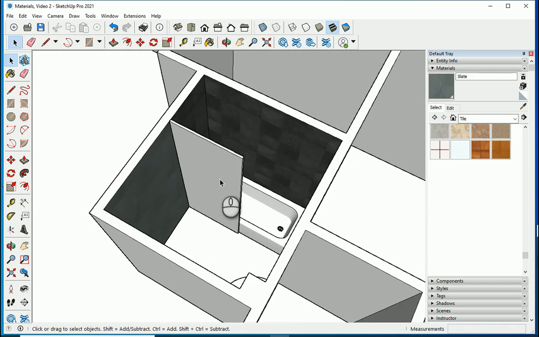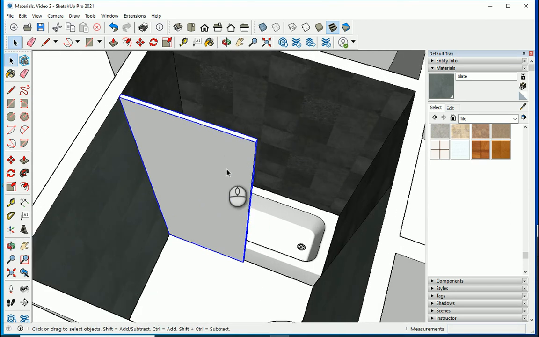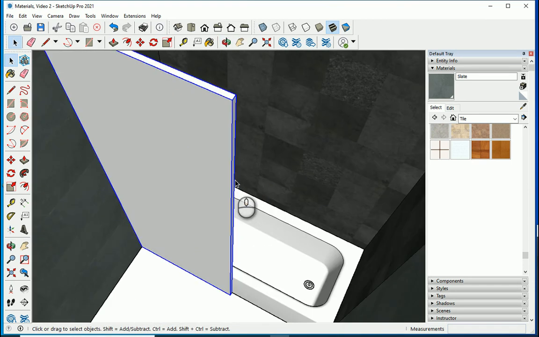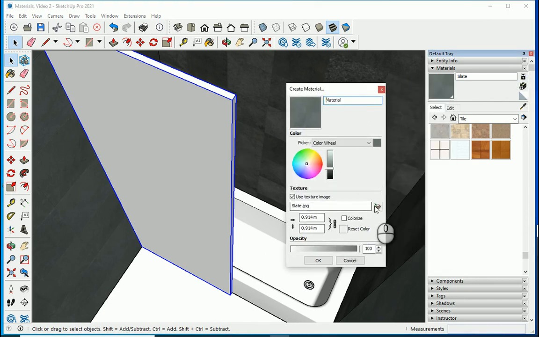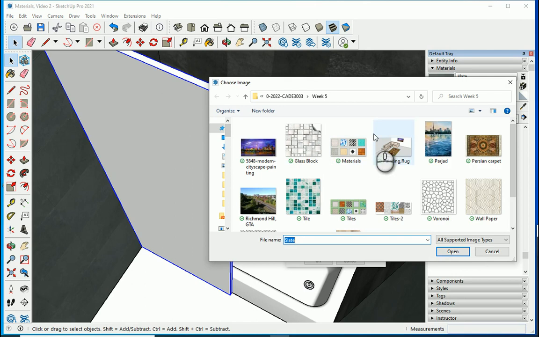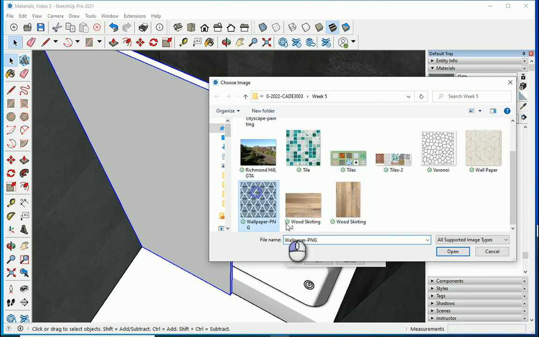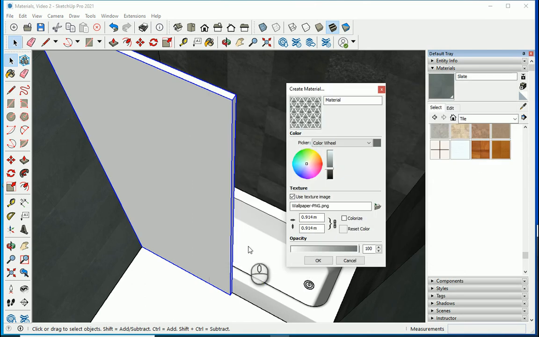Okay, so my plan for this is to assign a glass material, and I want to create it. So how about I go with create new material, and I have a texture in mind. I want the surface of the glass to look kind of like this, and I want it to be transparent, of course.